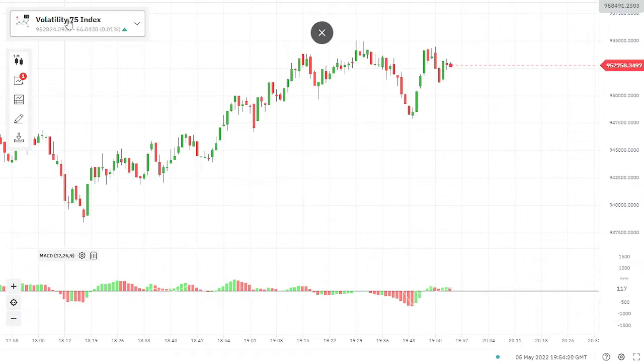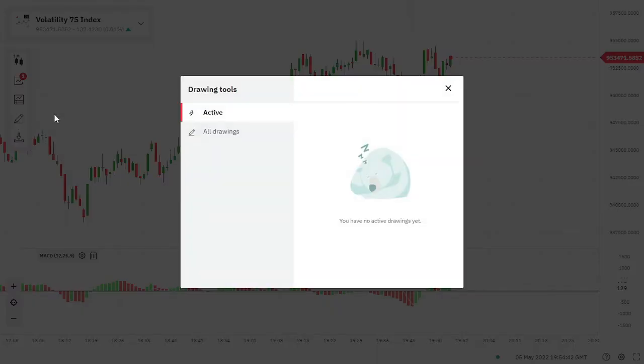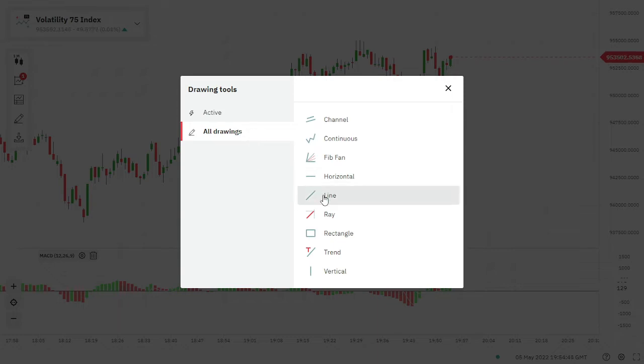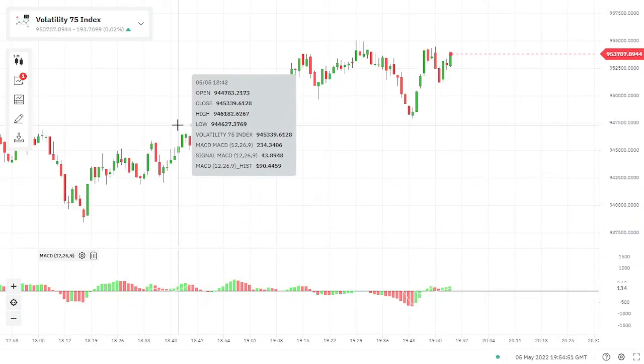I've switched to Volatility 75 because it's the one I usually trade. I'm going to be pretty straightforward and quick, and I'm going to start with selling. When you enter a selling position using the MACD with this strategy, the first thing you have to do is draw something. I'm going to draw a line. What you have to do is simply mark a line where there is a red bar on the MACD.